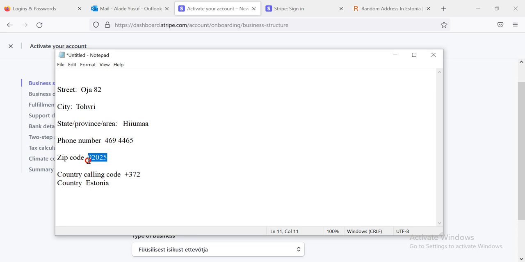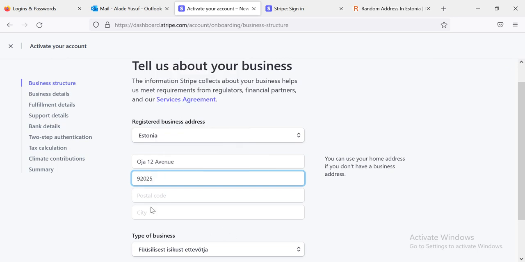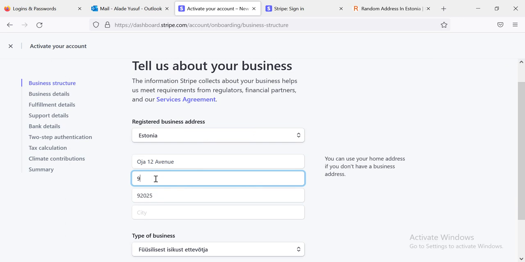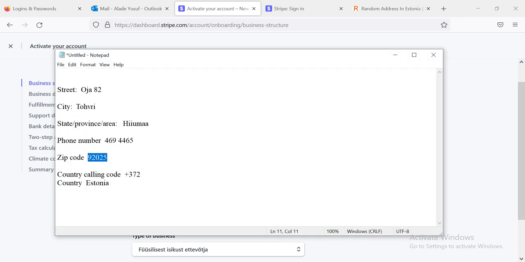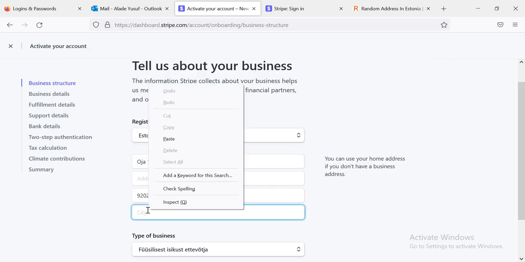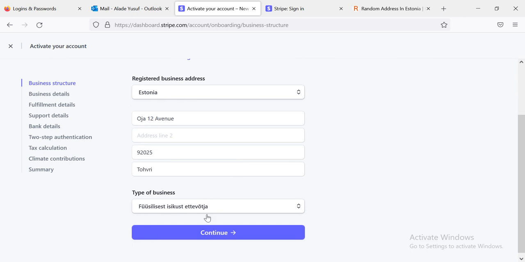The zip code here is 92025. Okay, so the city is what? Toll free or something like that. Come here and paste here. That's all we need. Then you leave this as it is, because the type of business you want to create is individual business. You don't need to touch this. So you click on continue.